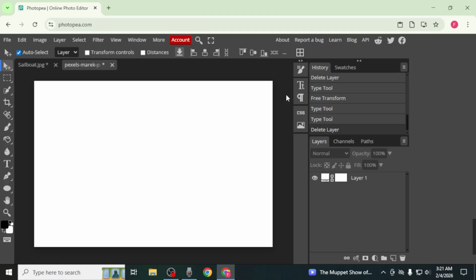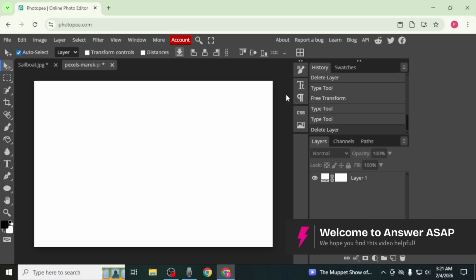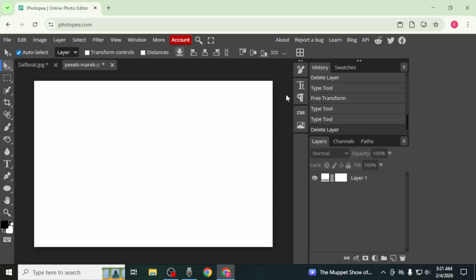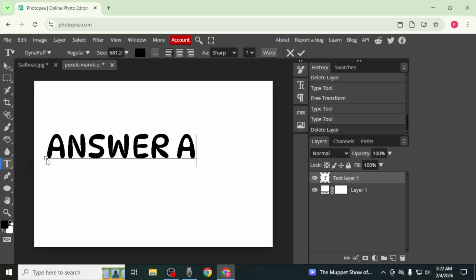In this video, I'm going to show you how to curve text in Photopea. First, open your Photopea project. Once you're in the workspace, select the Type tool from the left-hand toolbar. Click anywhere on your canvas and type the text that you want to curve.